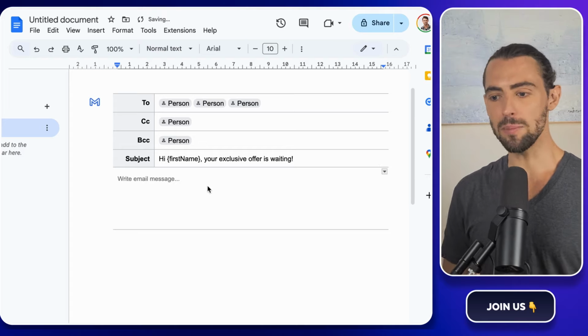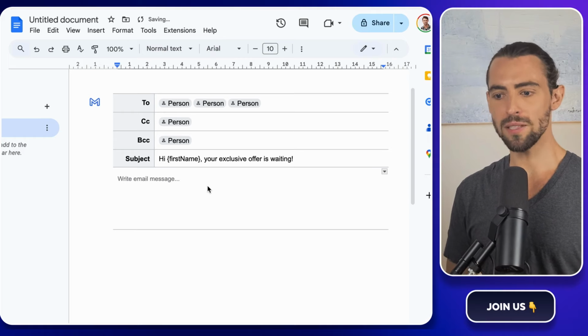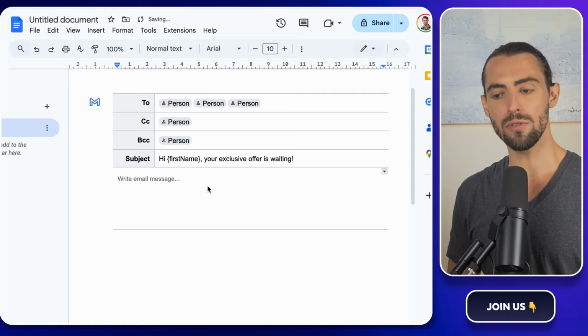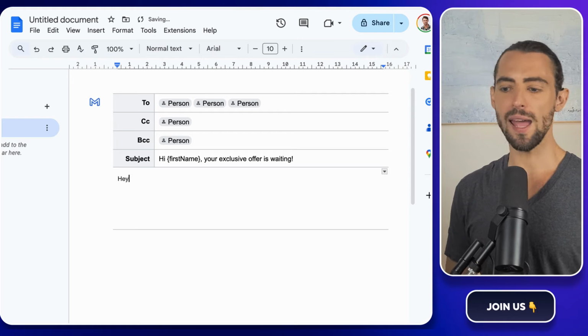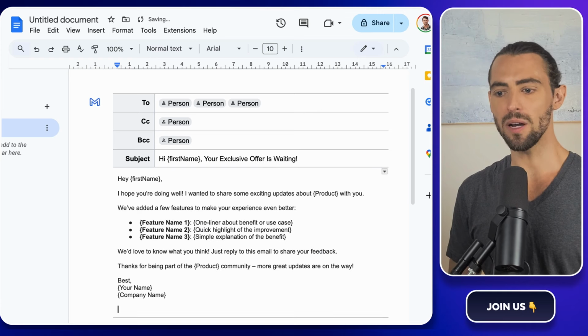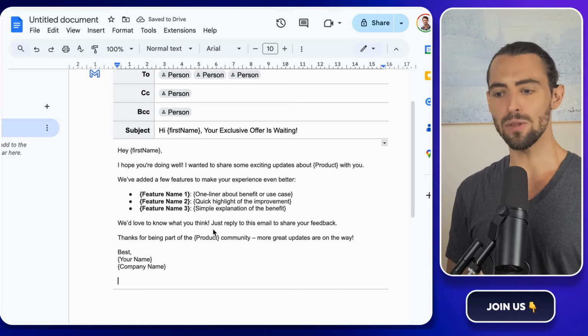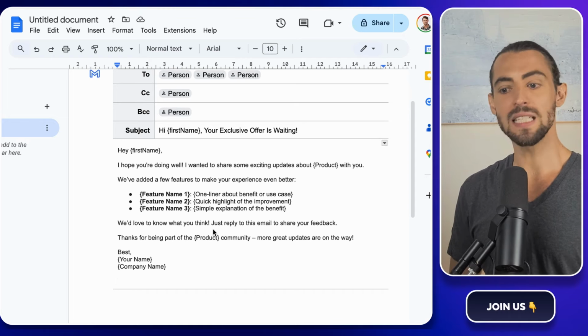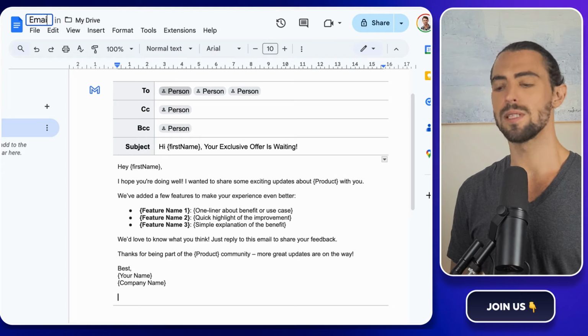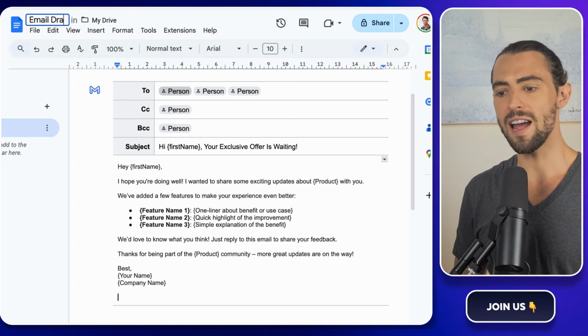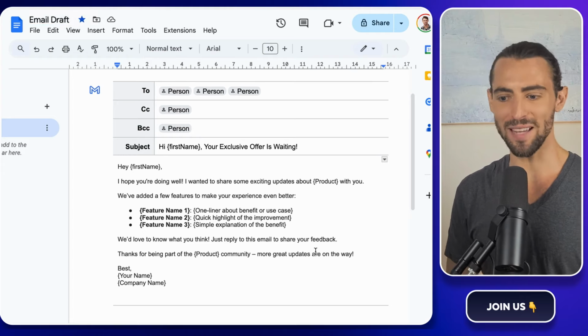For the body of the email, do the same thing. Use placeholders like first name, product, and last interaction date to make it feel like you wrote it just for them. You could say something like, "Hey, first name, I hope you're doing well. I wanted to share some exciting updates about product with you." Make it warm, personal, and to the point. When you're done, save the document and boom. Step 1 complete. You're already halfway to becoming an email automation master.